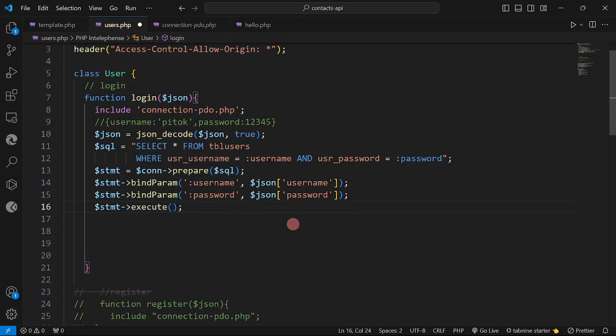Okay, so after we have executed this statement, it is possible that there is a record being returned. Take note, we are using select here. Therefore it is going to return some records, or if there are no records, it is going to return a blank value.